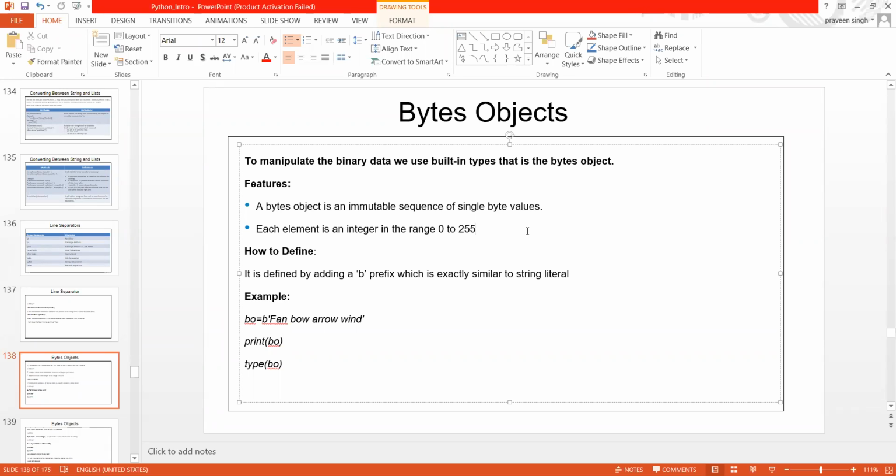Now how to define it? It is defined by adding a b prefix, the same way we write a string literal. If you remember how we wrote a string literal, in the same manner you have to specify b as a prefix for the bytes object. In the example I have given here, I am writing a string, and in front of it I am just specifying a small b. Nothing else.